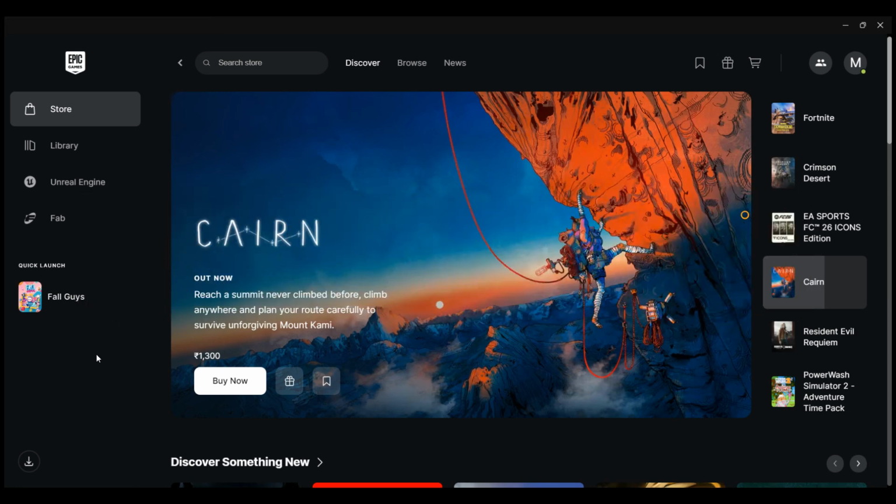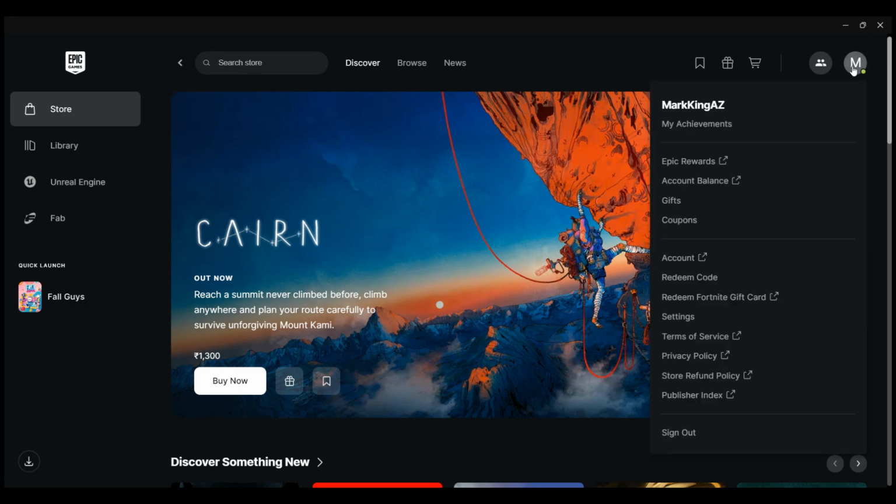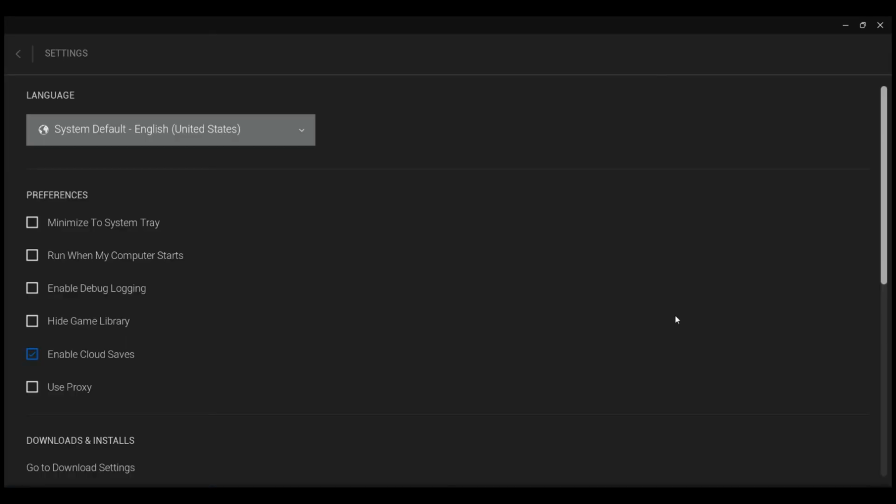The first thing you want to do is open the Epic Games Launcher on your computer. Once it opens, look at the top right corner and click on your username. This will bring up the account and launcher options. From there, click on Settings. This is where Epic Games keeps the download controls and performance options for the launcher.